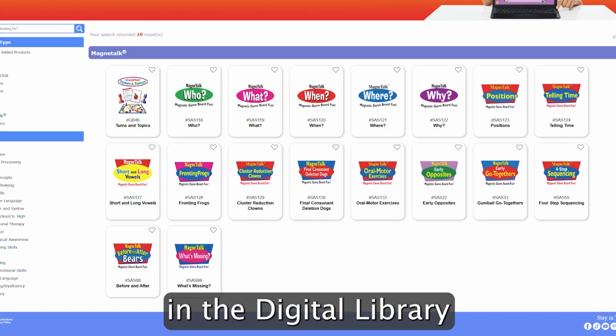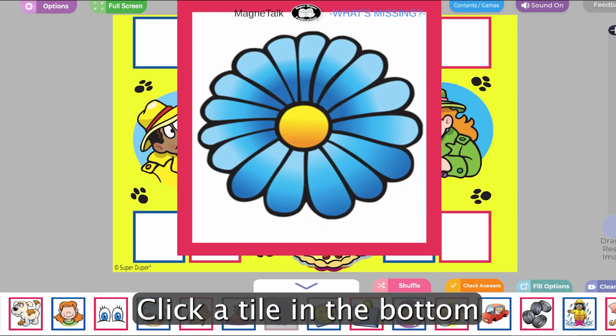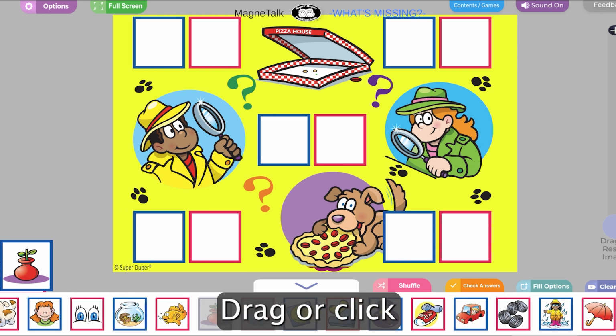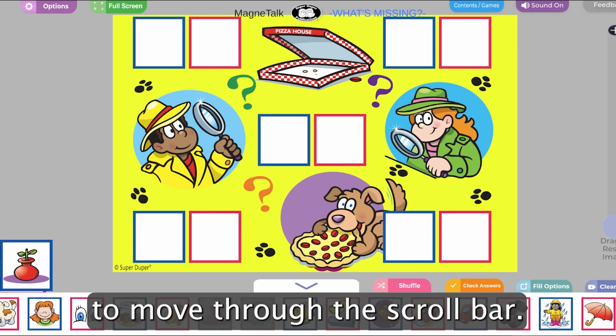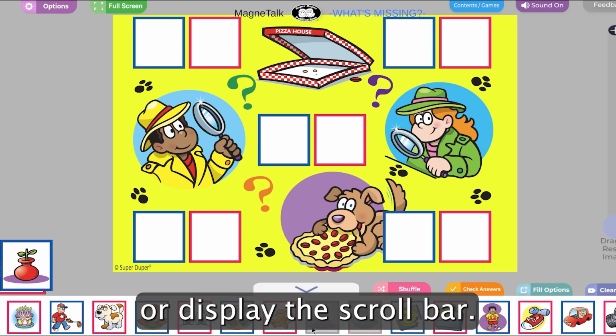Click on Magnetalk in the Digital Library for more speech and language fun. Click a tile in the bottom scroll to start. Pairs are displayed together. Drag or click the arrows on the right and left to move through the scroll bar. Click the arrow in the center to hide or display the scroll bar.